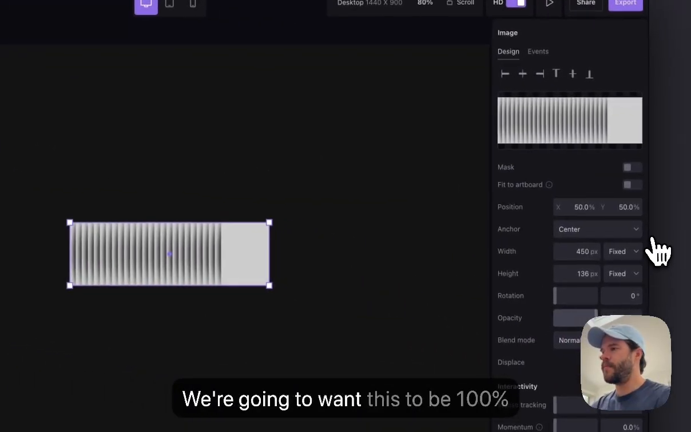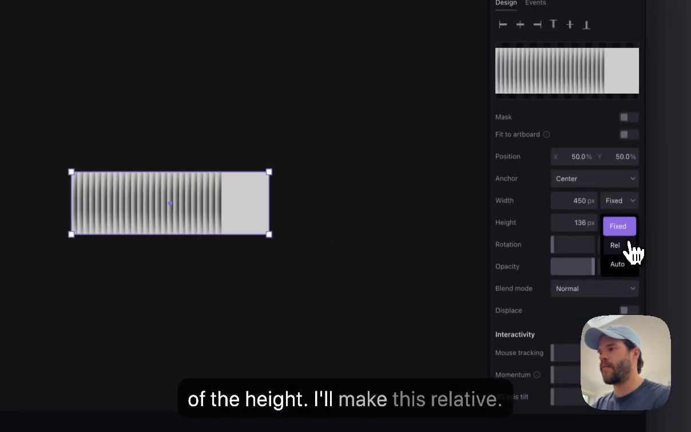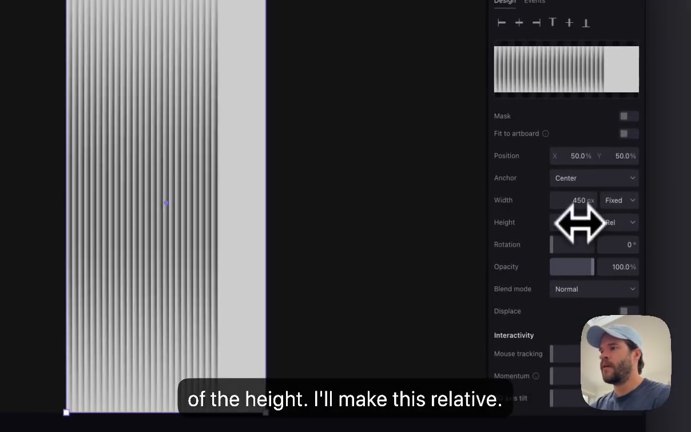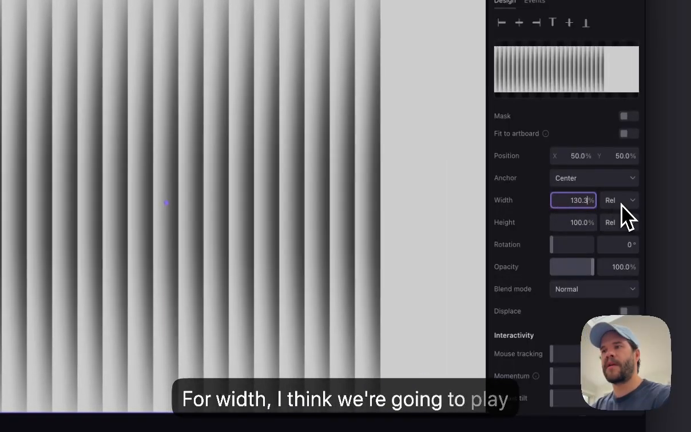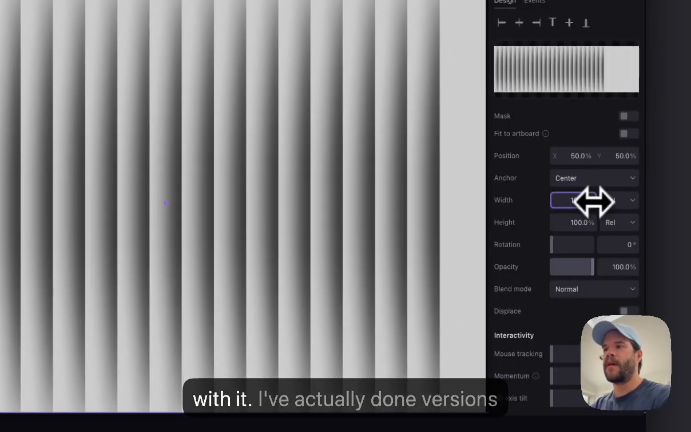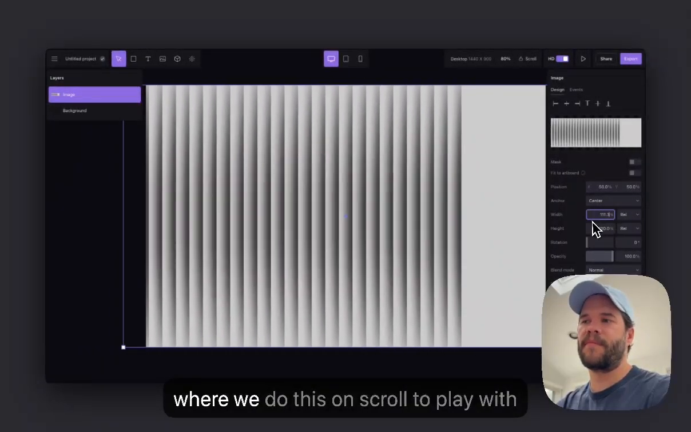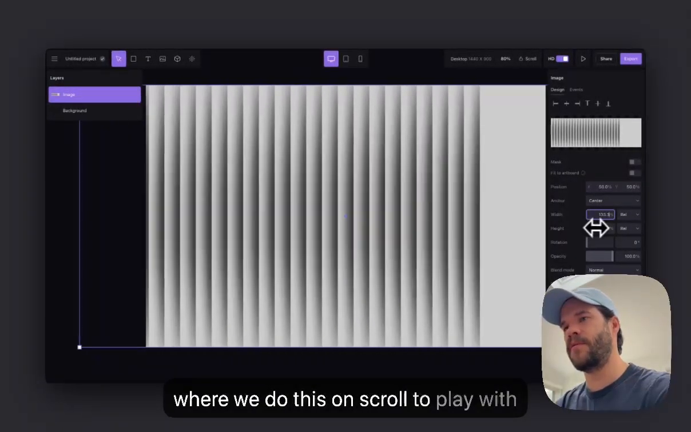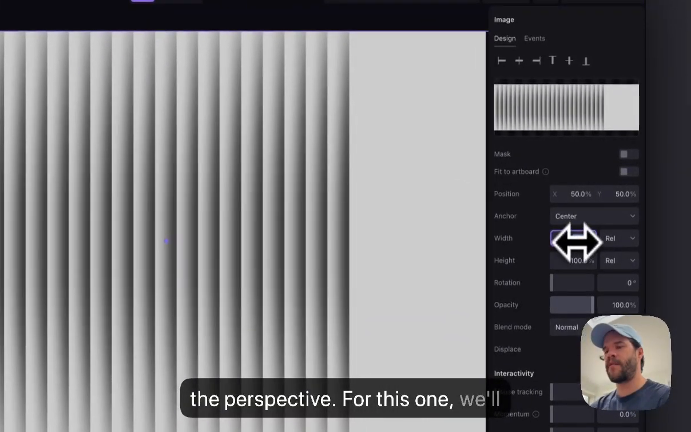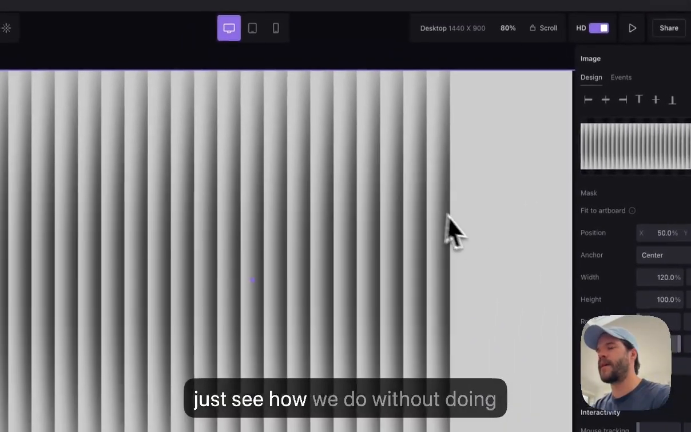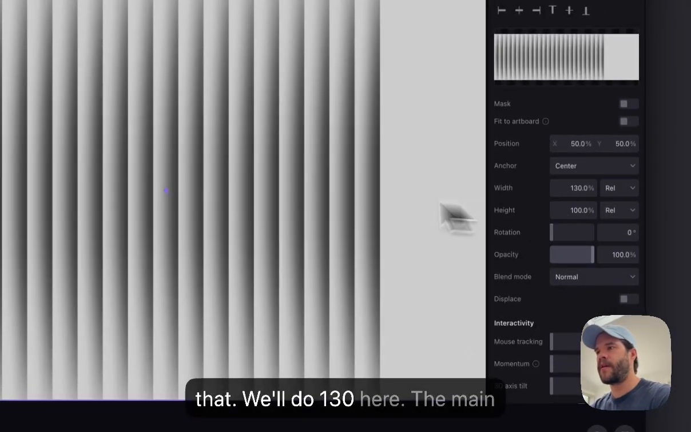So we're going to want this to be 100% of the height, so I'll make this relative. And for width, I think we're going to play with it. In preparation, I've done versions where we do this on scroll to play with the perspective, but for this one, we'll just see how we do without doing that. Maybe we'll do like 130 here.